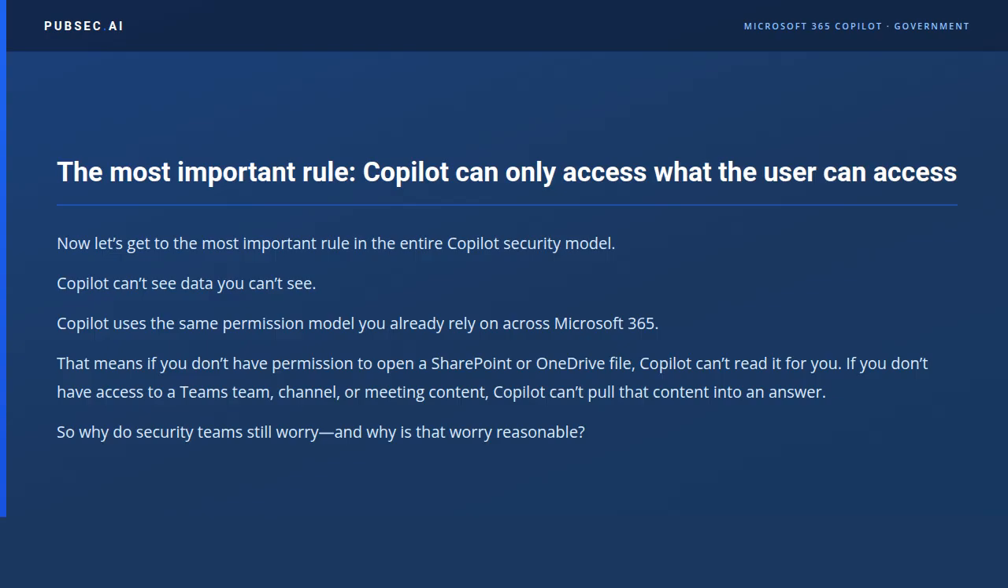Now let's get to the most important rule in the entire Copilot security model. Copilot can't see data you can't see. Copilot uses the same permission model you already rely on across Microsoft 365. That means if you don't have permission to open a SharePoint or OneDrive file, Copilot can't read it for you. If you don't have access to a Teams team, channel, or meeting content, Copilot can't pull that content into an answer. So why do security teams still worry, and why is that worry reasonable?